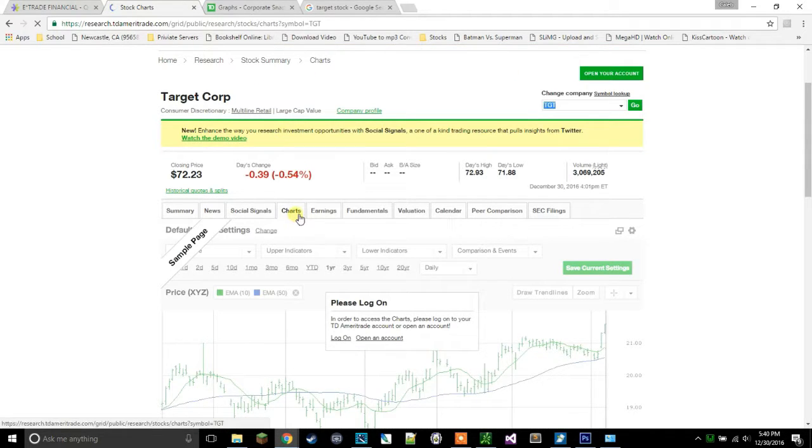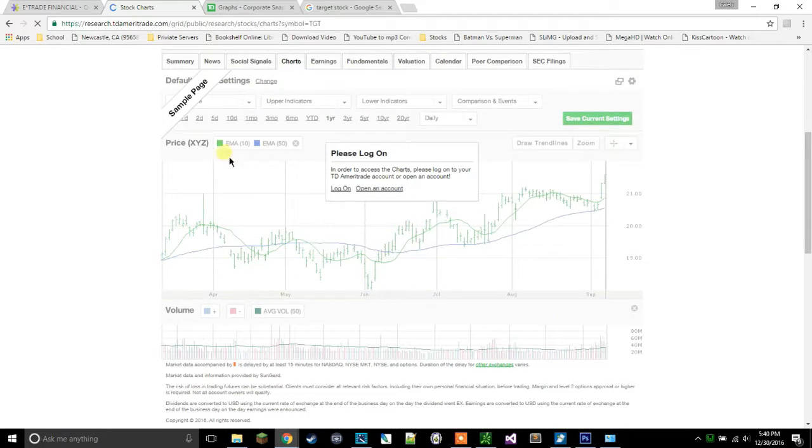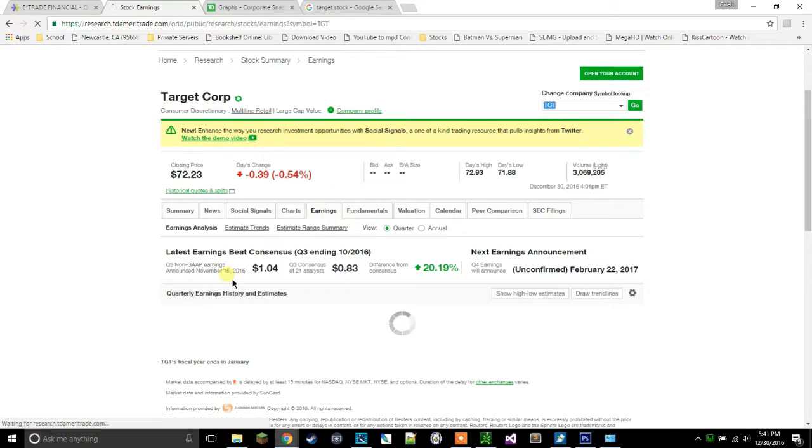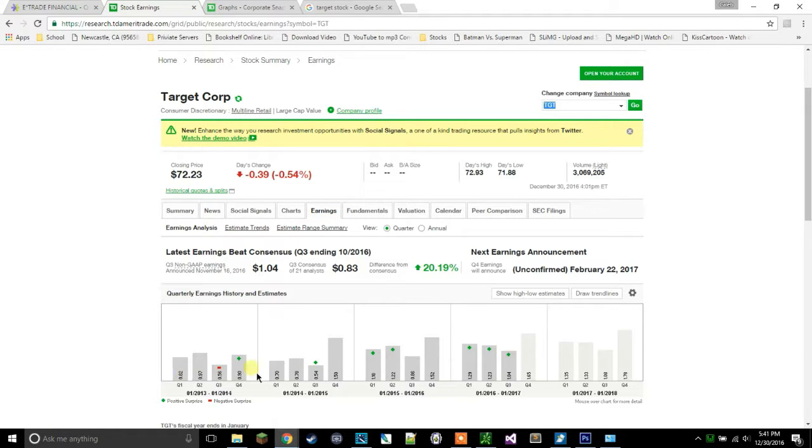And here's one of the main things I do not like about TD Ameritrade. If you want to view a chart on a certain company, you have to have an account. As you can see right here, it says sample page and please log on. But here in Etrade, you can view it without actually having to have an account. Then we have an earnings tab, just telling you past earnings, which is nice. It's a very clear layout right here.